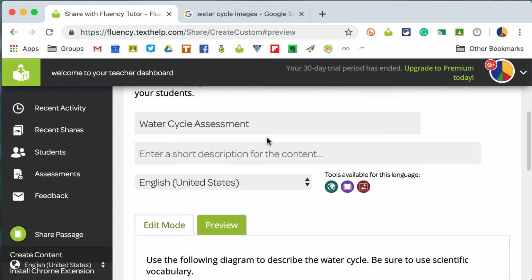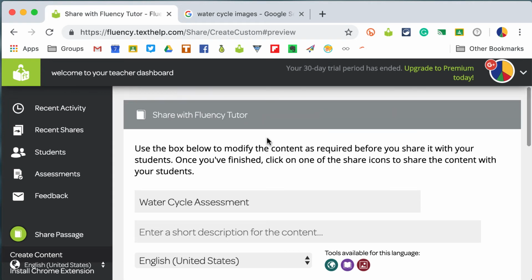So that's it. That's one way to hack Fluency Tutor and use it in a classroom where you're not specifically trying to teach reading fluency, but it's an opportunity to leverage the tools that Fluency Tutor offers and use them for alternative assessments, choice boards, however best fits the needs of your students.